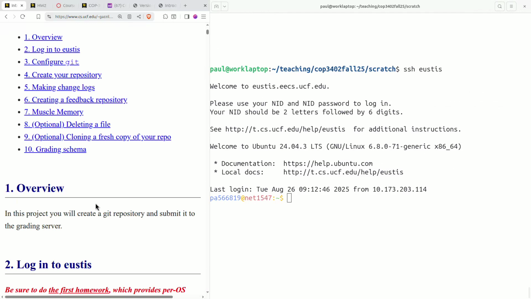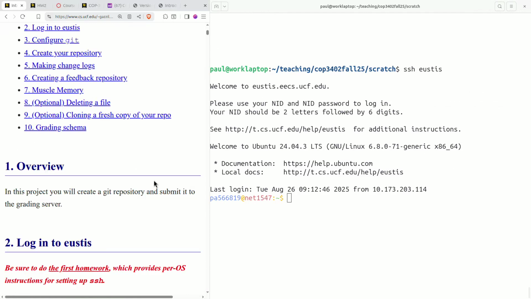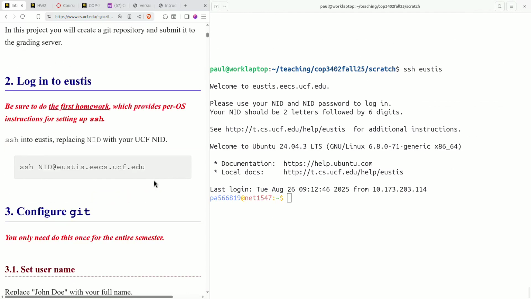Is this going to be a class where we work in projects with Git, or are we just going to be working by ourselves with Git? You'll be working by yourselves with Git, but you'll be submitting things.